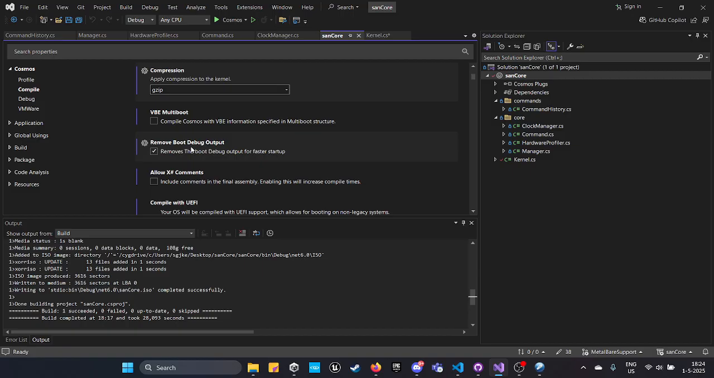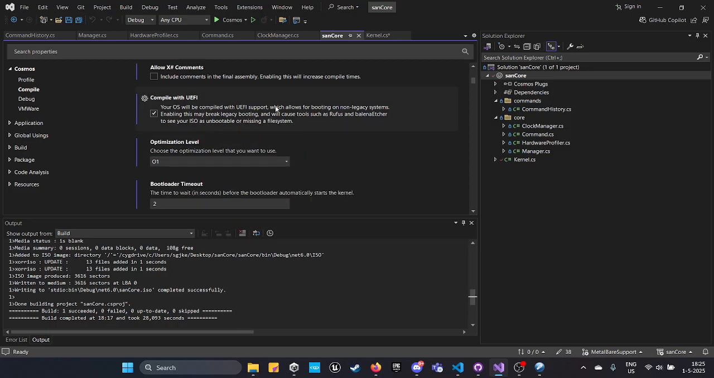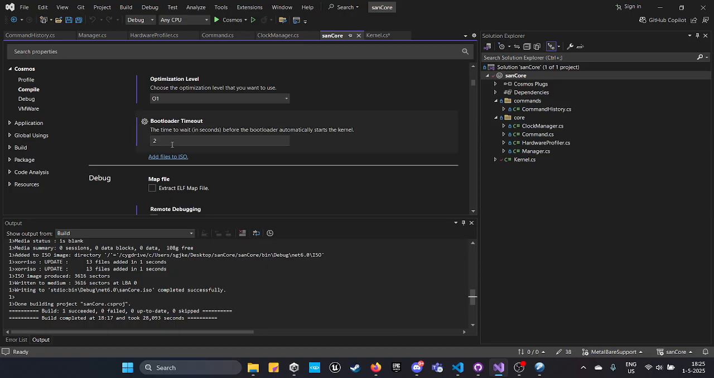But make sure that remove boot debug output is also enabled because this will make it faster to start up. Make sure this is enabled. Compile with UEFI, even though you'll see in a moment that we will not actually boot from UEFI. We're going to use legacy mode, legacy booting, but you'll see that later because UEFI doesn't really work with Cosmos. It says it does, but it doesn't. That's really weird. For the bootloader timeout, I added 2 seconds just for it to get into motion, not instantly start it.